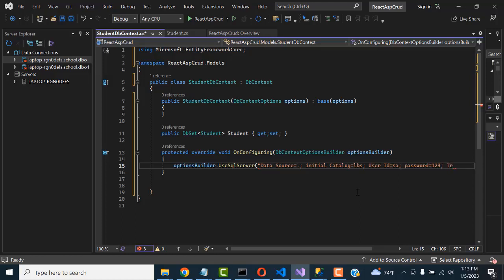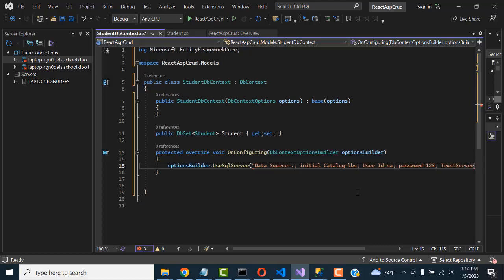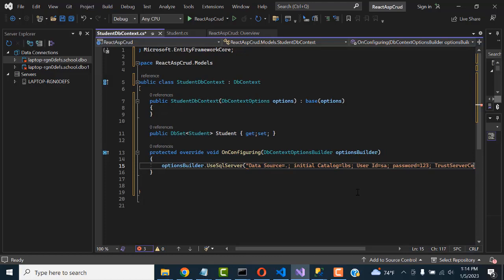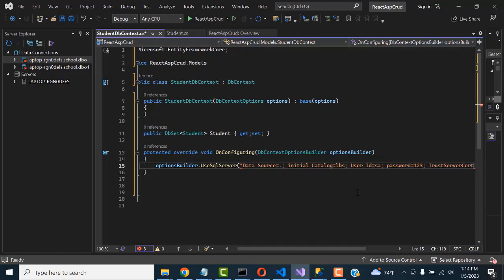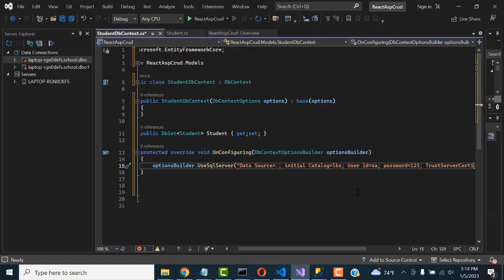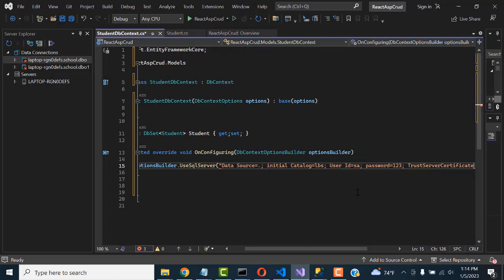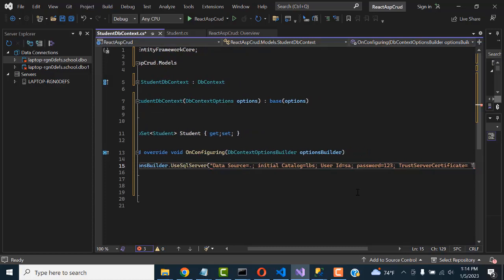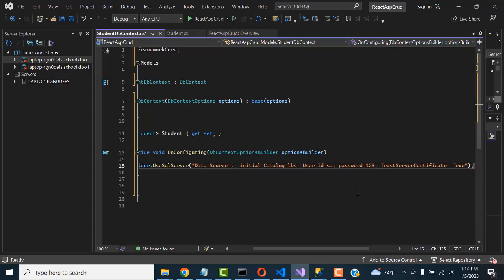After that, you have to write Trust Server Certificate equals true. That's it. You have to check the spelling two or three times. This must be Trust Server Certificate equals true.